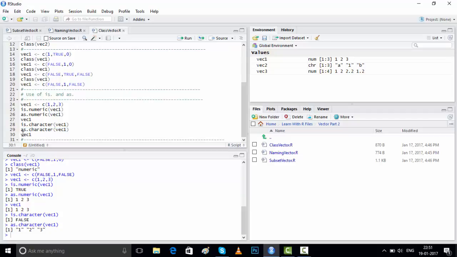Now again, don't think that it will give me this value. No, it will give us this one, because 1 2 3 is already stored numerically in vec1. Let me show you. So it is showing 1 2 3. I hope till now you understood how to check the class of the vector, what is.character and as.character are, and their uses.